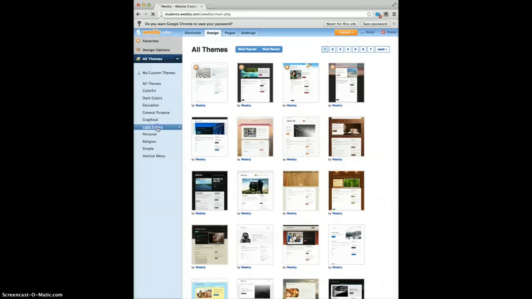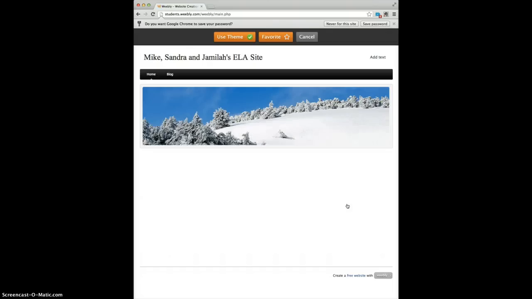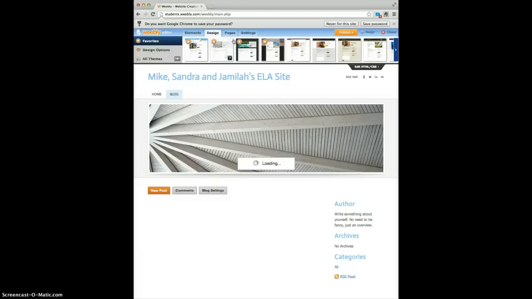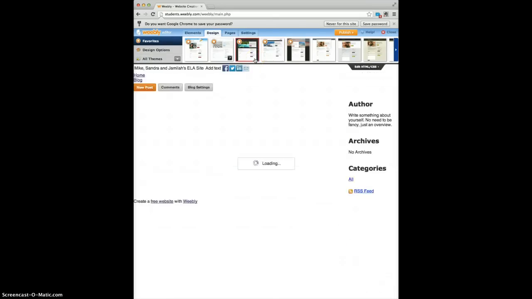So let's say you think light colors would work best. You can scroll through these, and let's say you want to see what this one looks like. Click on Preview, and if you like it, you click Use Theme and it will be applied to your site. If someone changes their mind and they don't like it after all, that's no problem. You can just go back to one of the favorites or to All Themes and choose a different one.